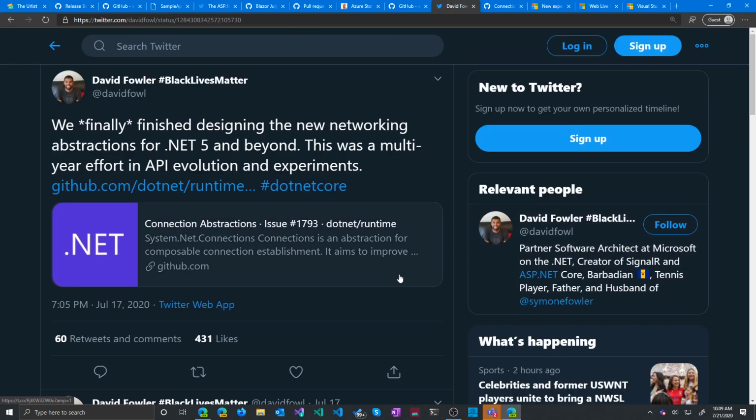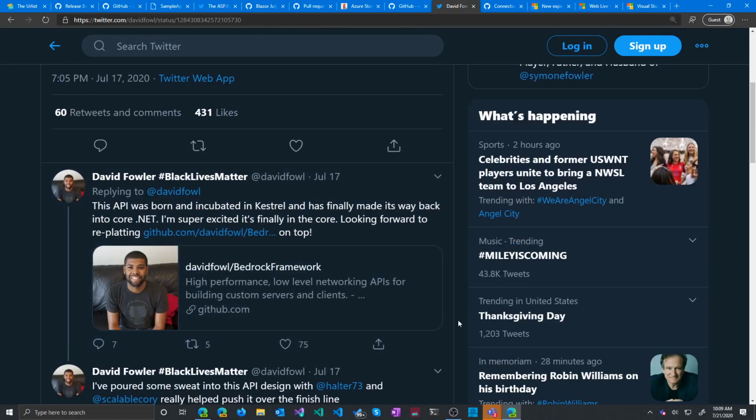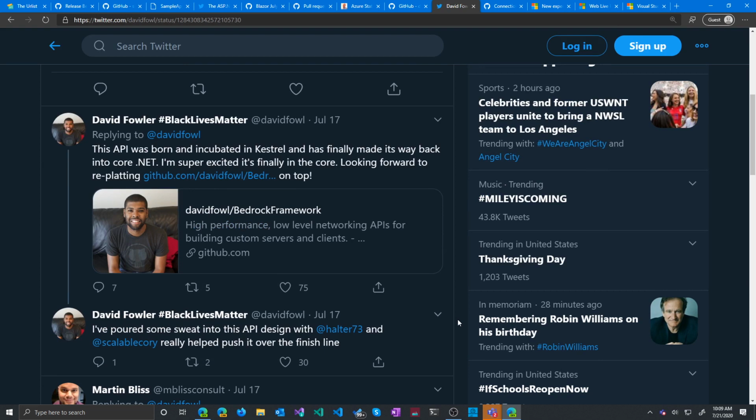All right, David Fowler tweeted about this. He said, we finally finished designing new network abstractions for .NET 5 and beyond. So this goes out for a ways. And then he says later in the thread that the goal is to actually re-platform Bedrock on top of this. There's a lot of work that's gone into this.